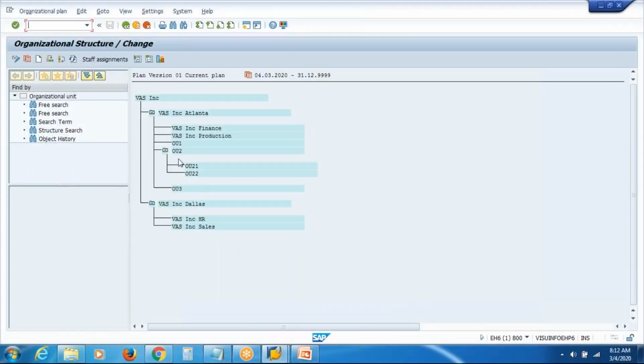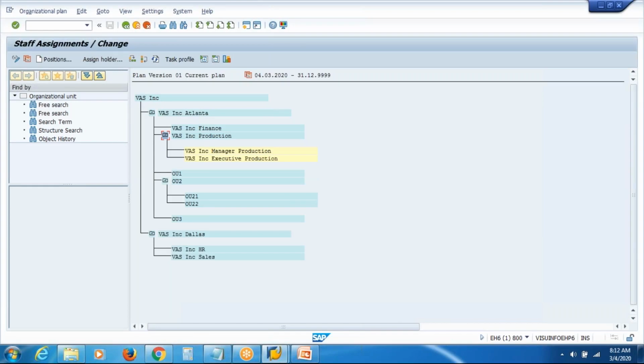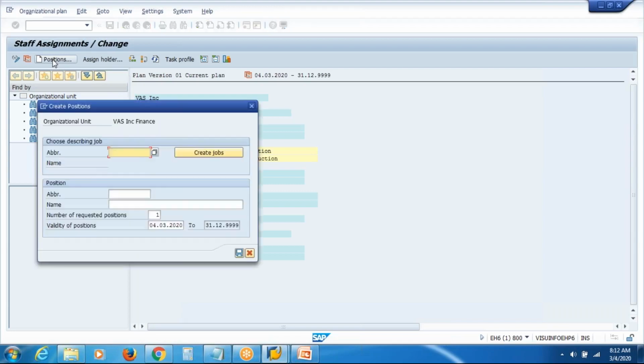Now click on staff assignments, and we'll be able to see the positions that we have created. Now, even if you want to create positions, let us say under finance, you want to create some positions. So click on finance org unit and click on create positions.